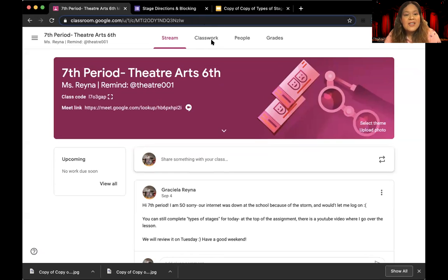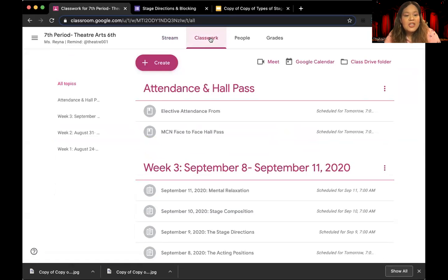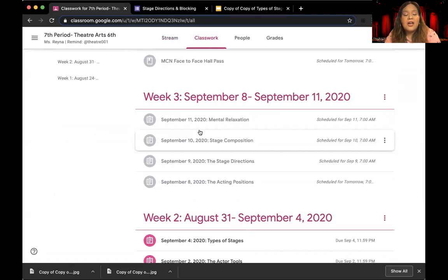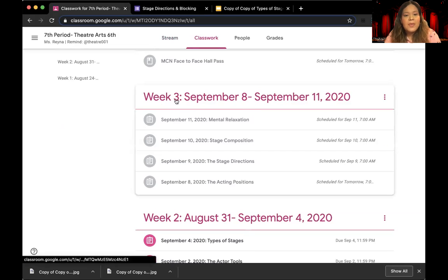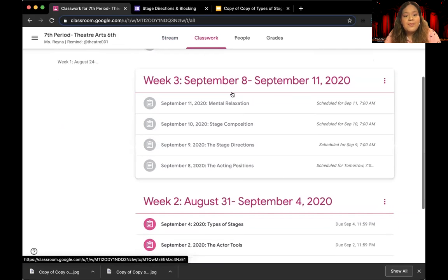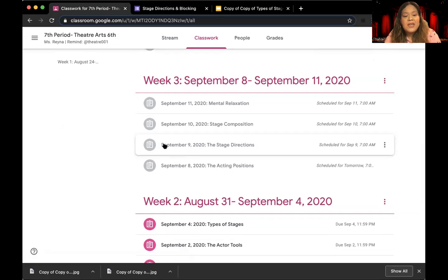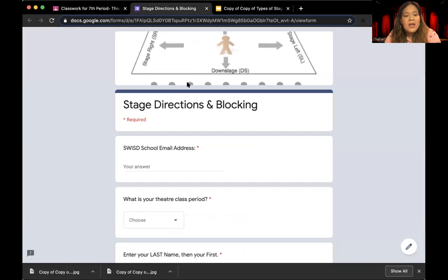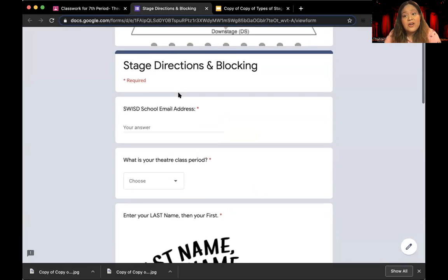So regardless of whether you are virtual or face-to-face, you're going to go to the classwork tab. You are going to go to week 3. Remember, you are still logging on to your same Google Classroom to turn in and submit work for my class. That has not changed. So you're going to go to week 3. And then today's lesson is going to be September 9th, the stage directions. Once you click there, it will take you to your Google form, which I already have open, and you can get started on your assignment.